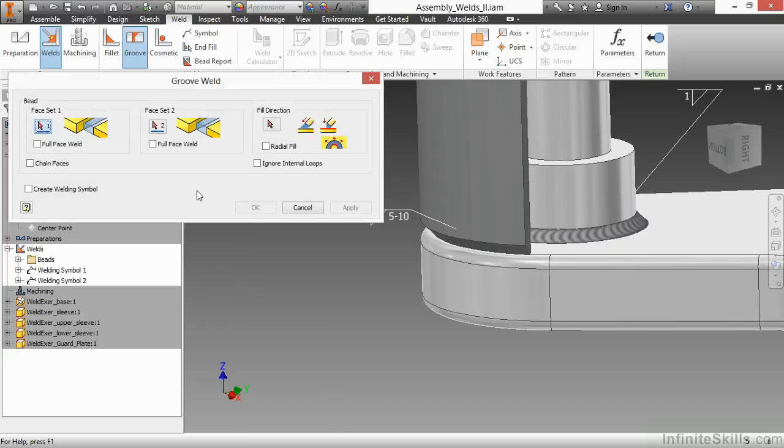Inside of this dialog box, we're presented with face selections and fill direction selection options. We have to specify which faces we would like to interact with this groove weld, and the groove weld command is a rather generic term for a lot of different types of welds you can create if you're familiar with welding procedures. So here we just have primarily groove to satisfy a lot of different types of welds, and it's based on what type of faces we select inside of our assembly.